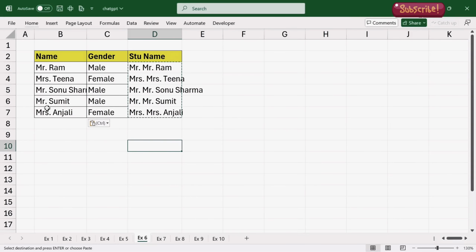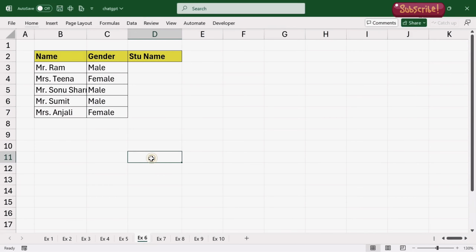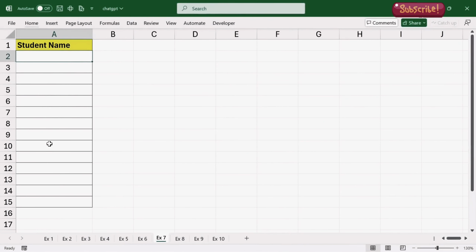Now the names have Mr. and Mrs. added, and you can delete the original columns. You don't need them anymore. Now I want this column to accept only text entries. No numbers. No other entries should be allowed. So if we want to allow only text entries, how do we do it?